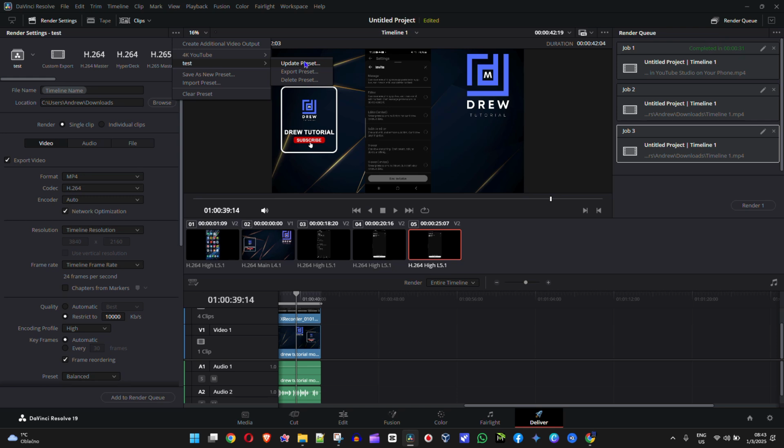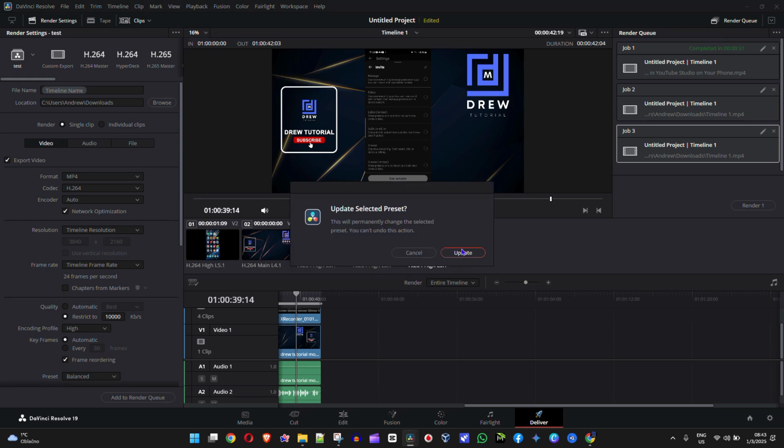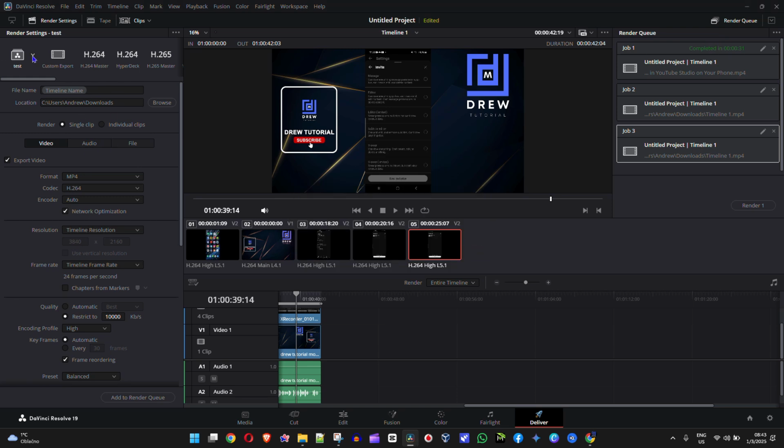Now if I click update preset, it's going to give me a pop-up and say update. So as you can see, it said this will permanently change the selected preset. You can't undo it, so if you want to do it, click on update. And now if you switch between the previous presets, let's say I want to switch between these two presets and go back to the previous one, you will now see that this preset has the changes that I've made to it, and it's now showing MP4.